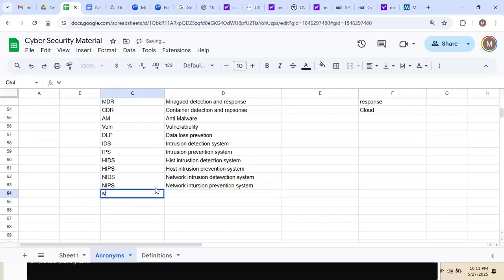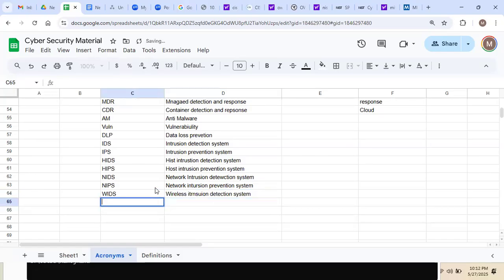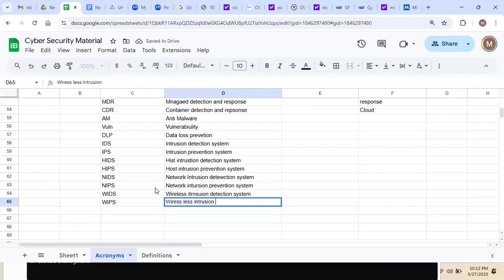Next one, WIDS, Wireless Intrusion Detection System, and WIPS, Wireless Intrusion Prevention System. So these are all the different types of IDS and IPS.